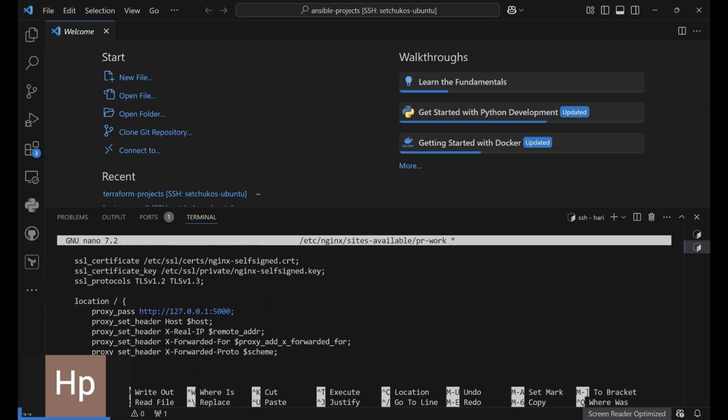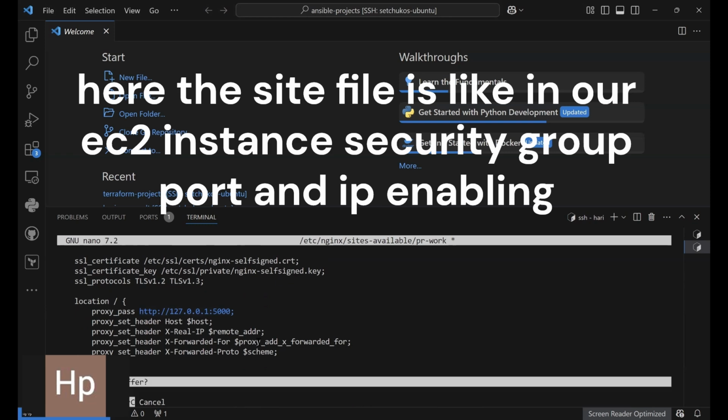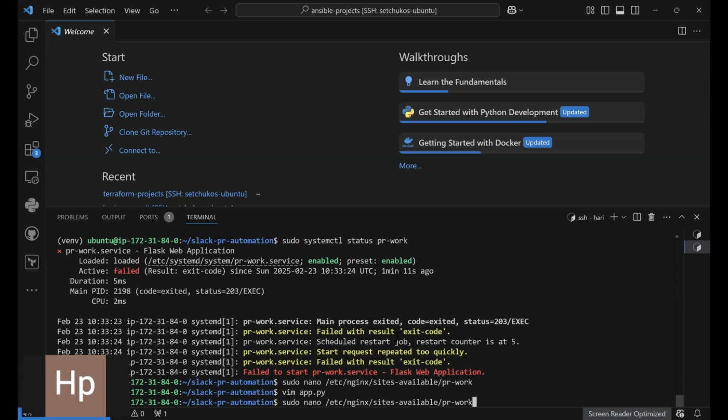You may remember in our Flask application, we used 127.0.0.1 and port 5000, which means the Flask application. By this, it will communicate with our Python Flask application. Try to check whether Nginx is working or not.